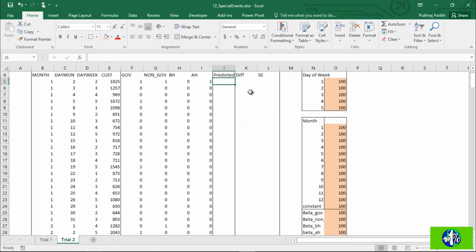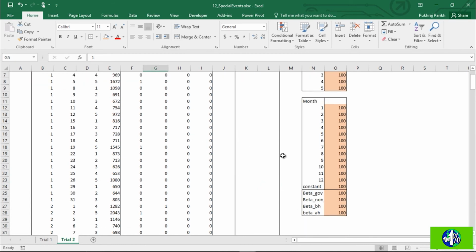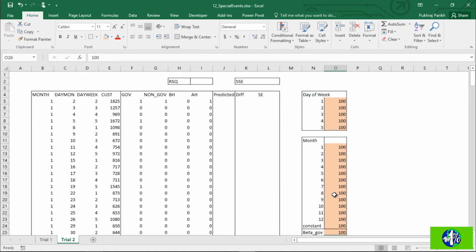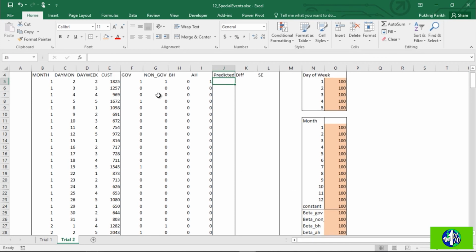Now we have to do the same thing again. The only thing is, we'll add the impact of these 4 additional variables while predicting the value. So if the value of gov is 1, I will add the beta gov value. If the value of non-gov is 1, I'll add beta non-gov, and so on. If I simply multiply these two, it is like a conditional statement. If in this prediction formula I add the product of beta gov with the gov variable value, if it is 1, it will be added. If it is 0, this product will be 0, so it will not be added. So we will simply add the product of gov and beta gov, plus non-gov into beta of non-gov, plus BH into beta of BH, and so on.